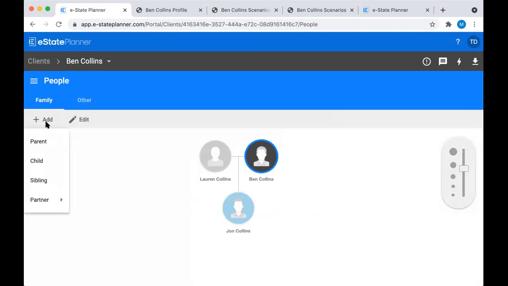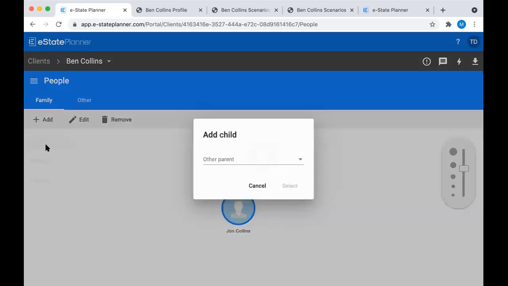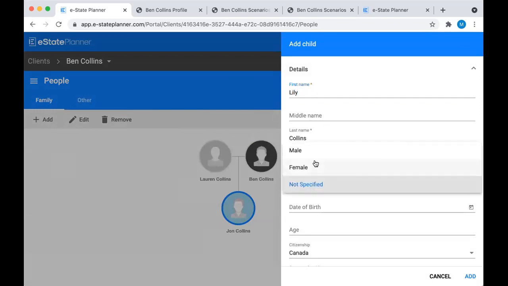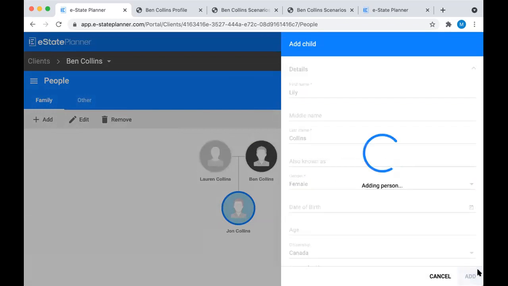If you look at your add list, you might notice there's no option for grandchild or niece and nephew. This is just because you have to do it through direct relationship. So instead of adding a grandchild directly to Ben, what you have to do is add a child to Ben and then click on the child's icon to get the blue circle around them and then add a child to them. And that's how you would get the grandchild on the family tree. So we're going to call her Lily Collins, female, and we'll add her in.